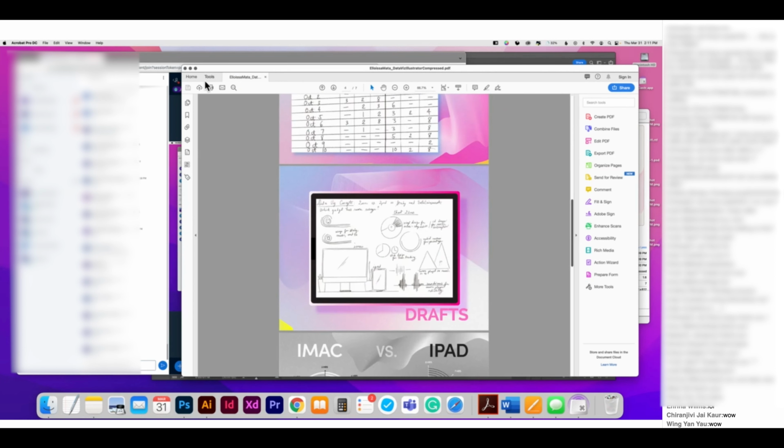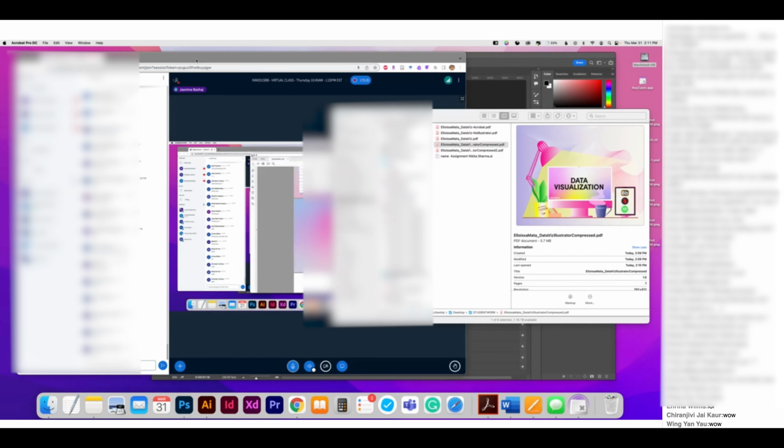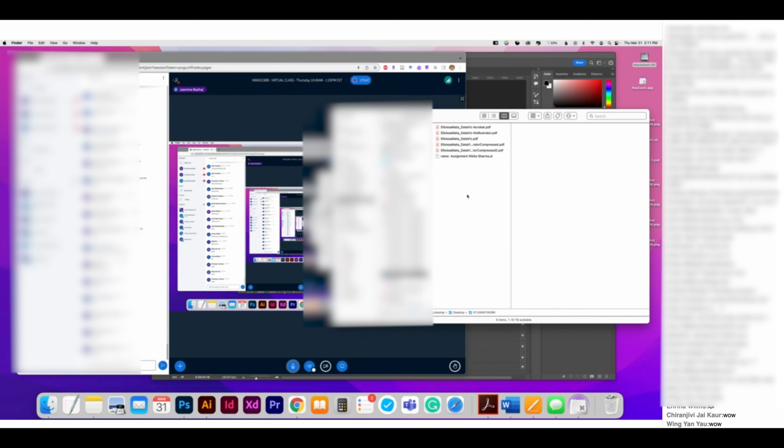Just to test that theory, I'm just going to go to File, Save As. I just want to see Illustrator compression 2. Let's see, save out from Acrobat. I'm going to see if number 2 is actually 5 megabytes. It even compressed it more. Look at that. Yeah, so that's how you get something that's gigantic into something small.